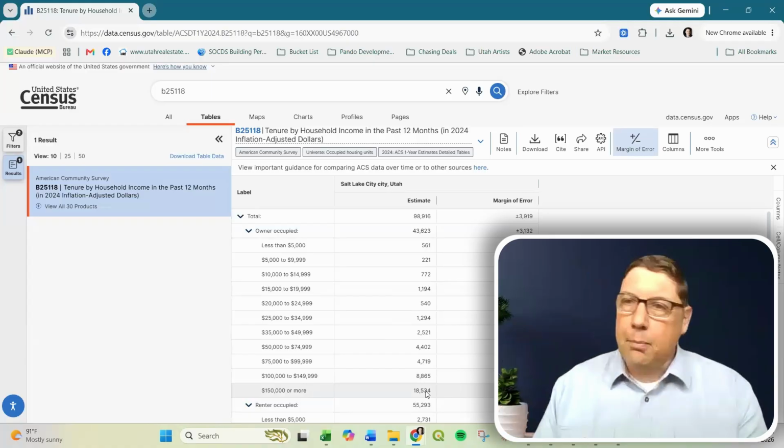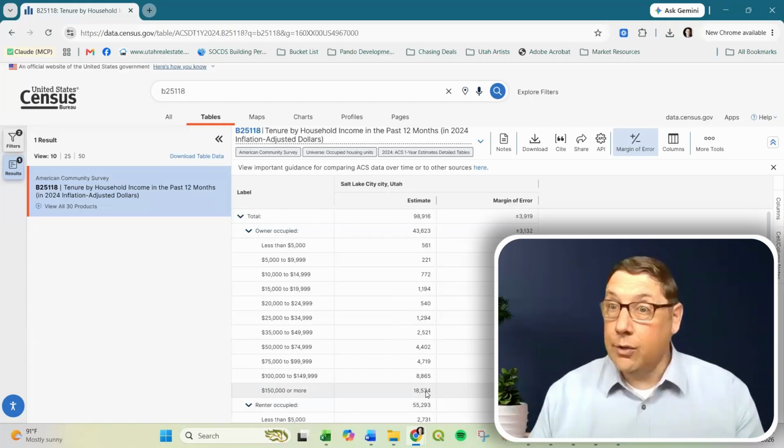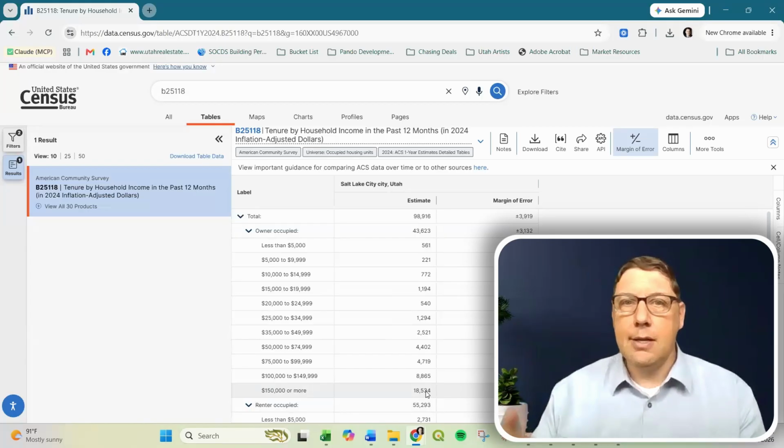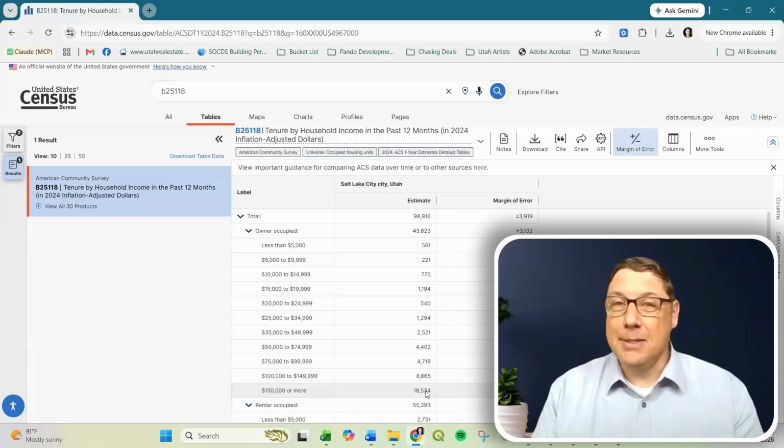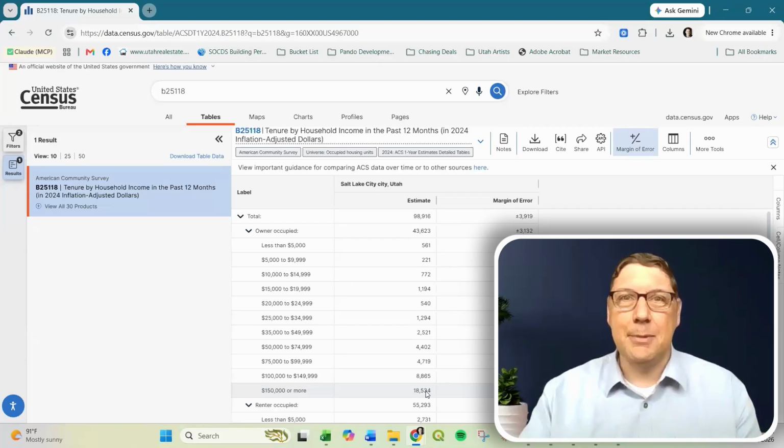It's one of the pros and cons of working with the census data. You just have to understand what you're looking at. And if you're using data from a bunch of different tables, just make sure that you're consistent. If you're going to use the 1 year estimates, make sure that every other data table you're looking at is also the 1 year estimates.